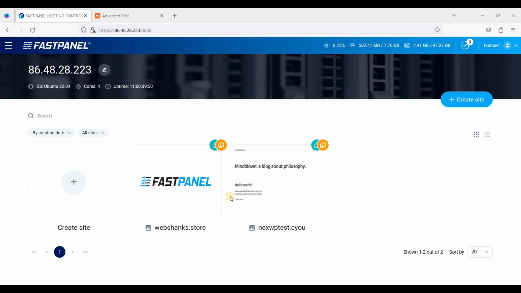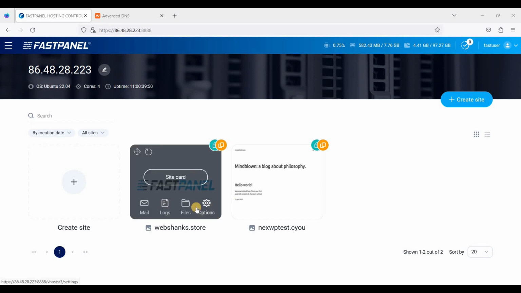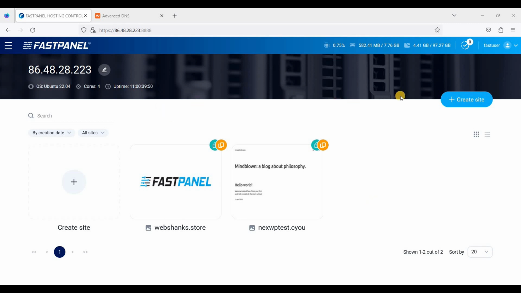Hey guys, today I will be showing how to create a subdomain in FastPanel. But first you'll need to have a root domain created. And here I have created two domains.